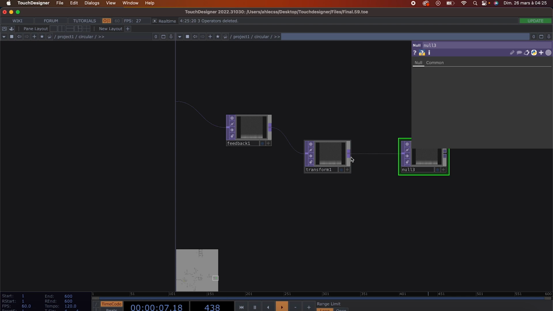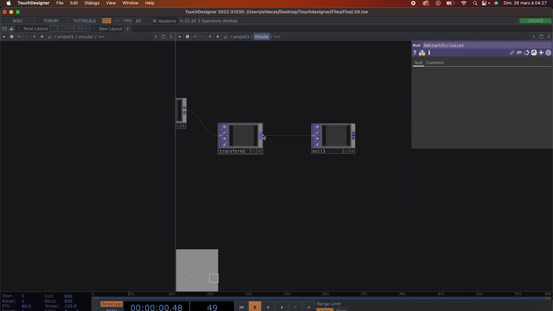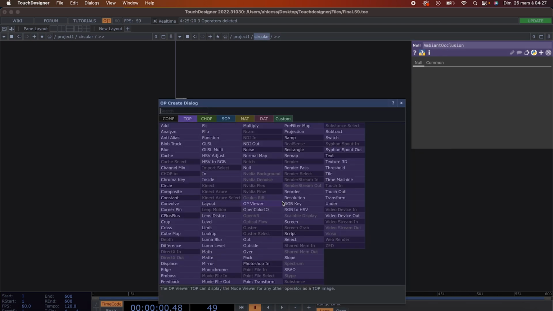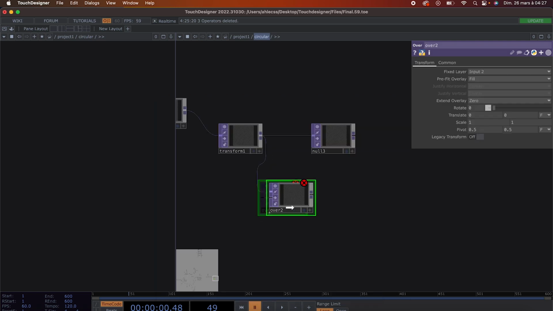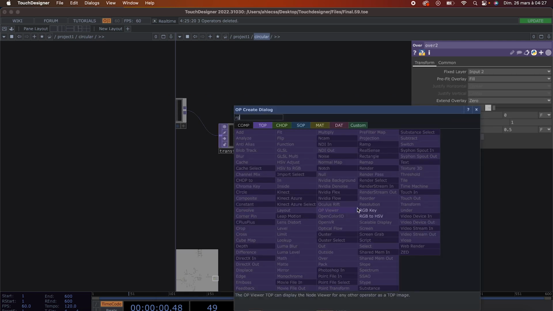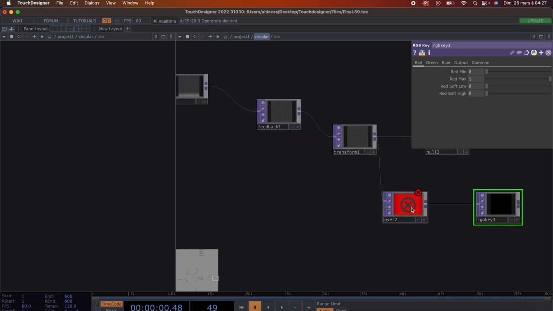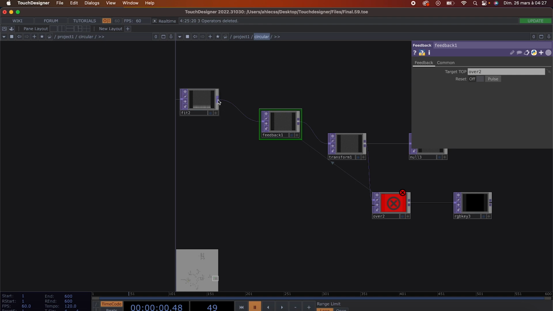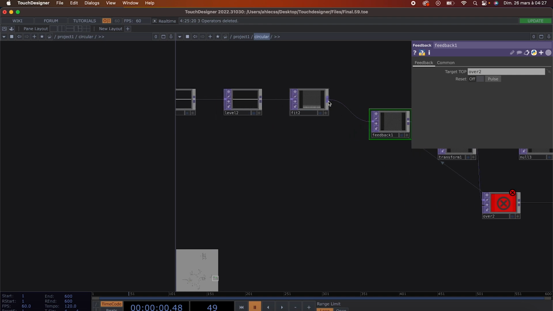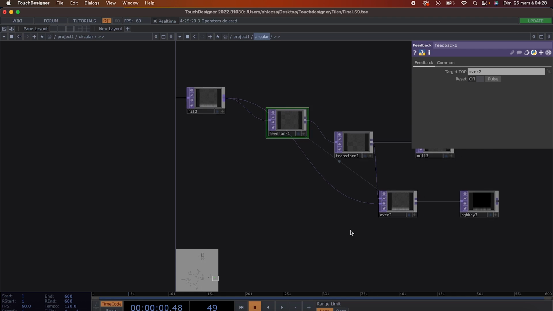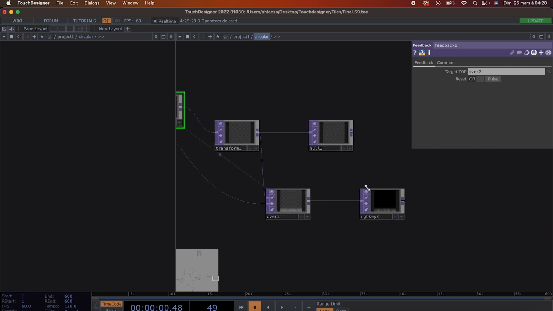From there, now you can create an over and an RGB key. Just put the feedback over into the feedback and take the feed to go into the over. Great.